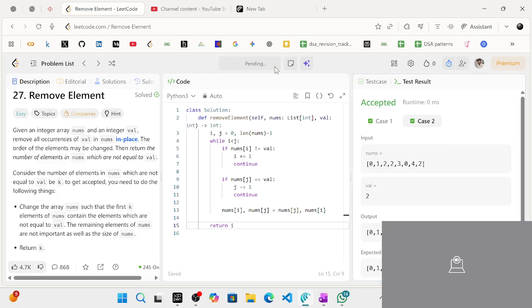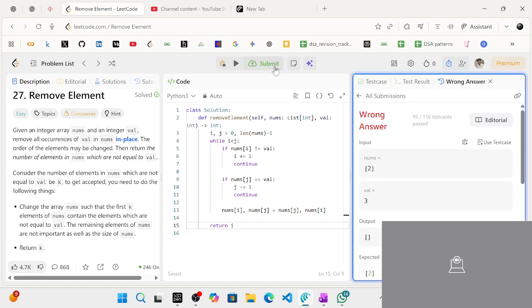Case passed. Does try running help? Yes, it does help.